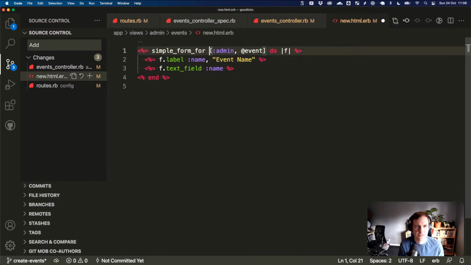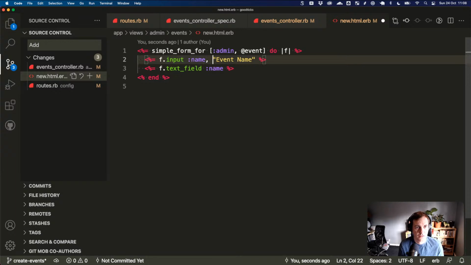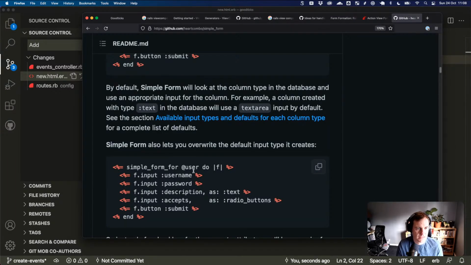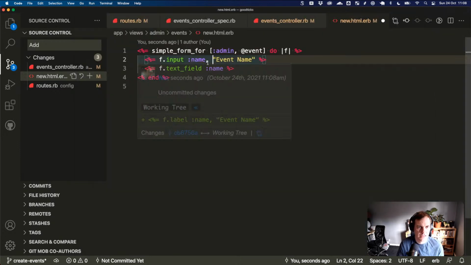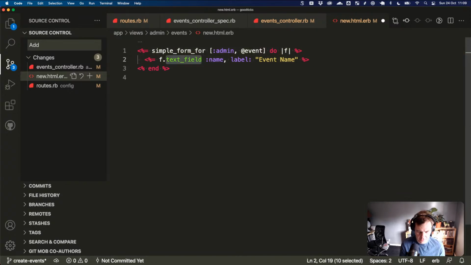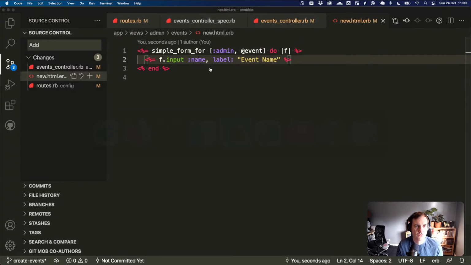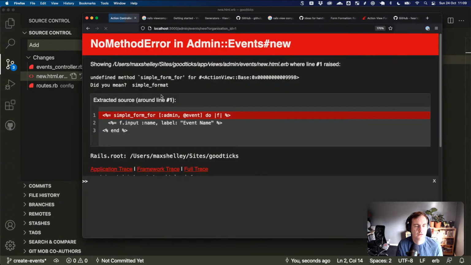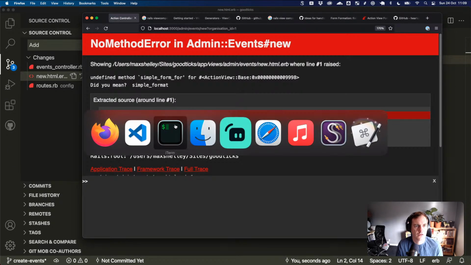Will I get that, or do I have to put URL? And this becomes input. Oh no, can't remember the syntax. Input, and then I think label. I think it's like that. Let's see what this does. Got to restart the server.